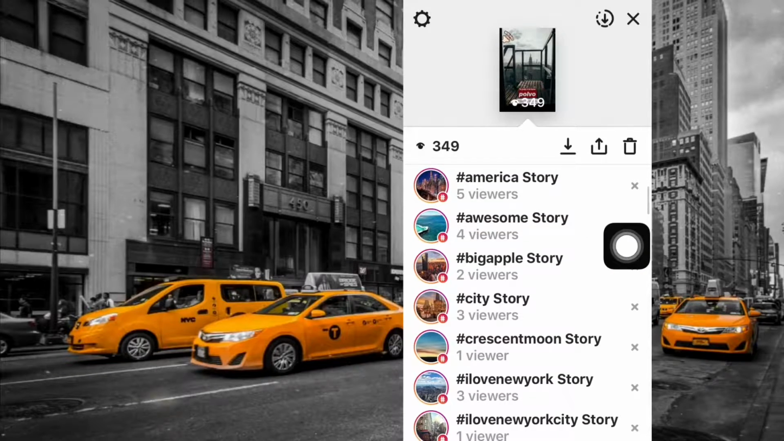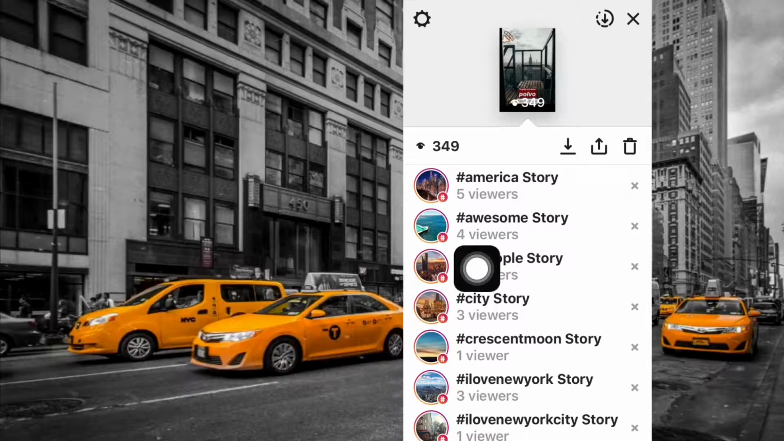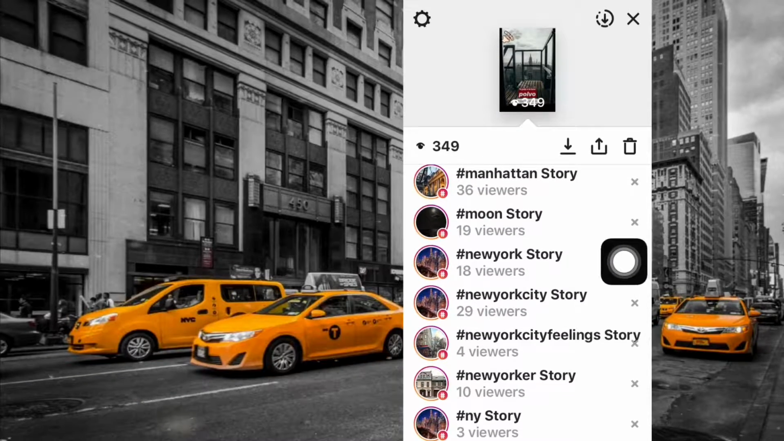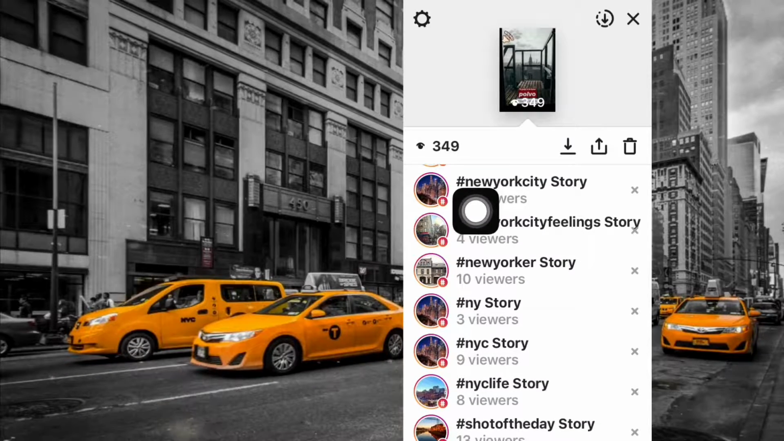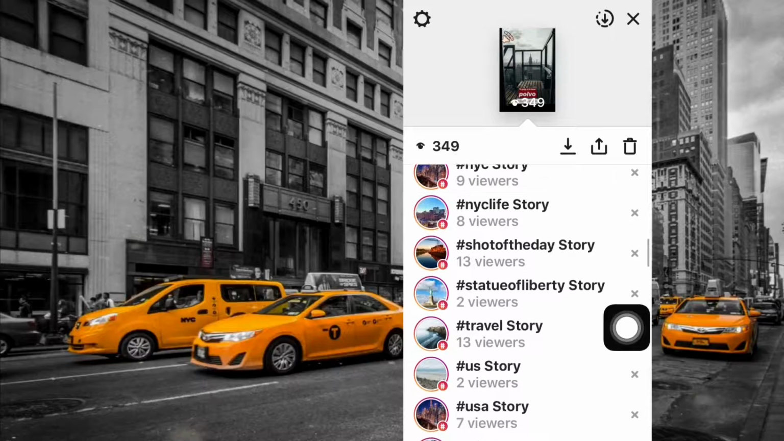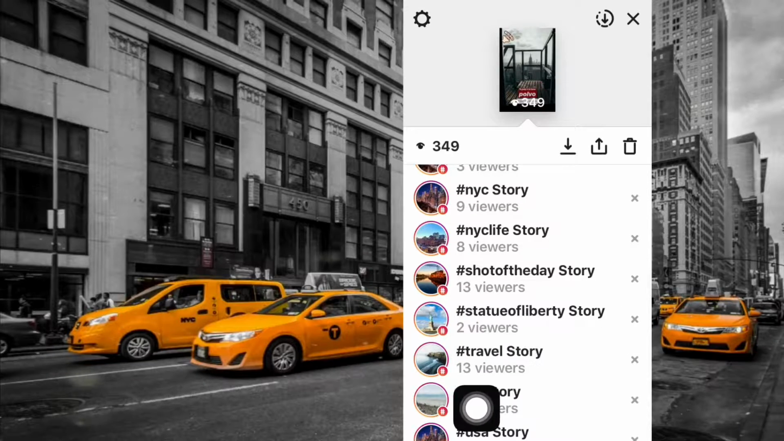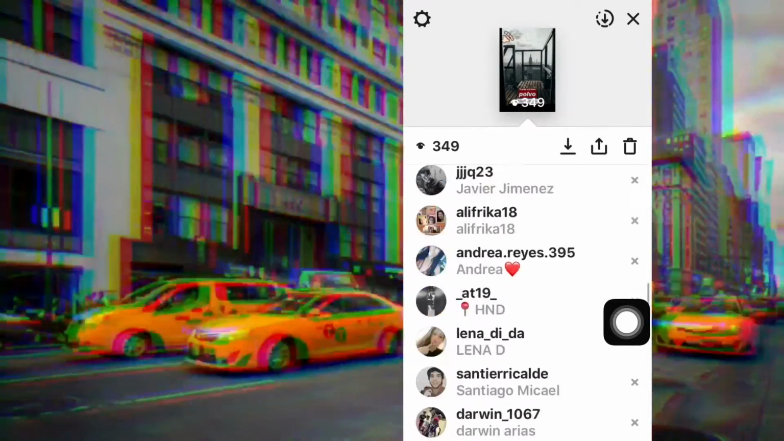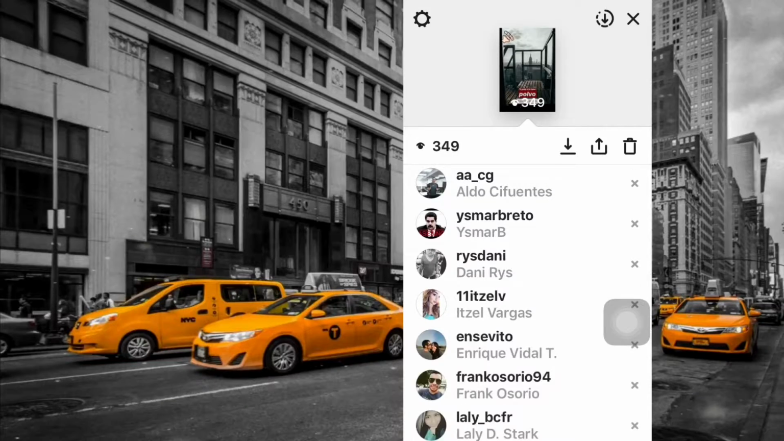And the other method that I've been using is adding hashtags to your stories. In that way, some people that don't follow you are gonna see your post. And as you can see, I have 5 views from America, that hashtag, 36 from Manhattan, 29 right here for this New York City hashtag. What else? And here 13, and here another 13, just because I used hashtags, and the rest of the views are just my followers.